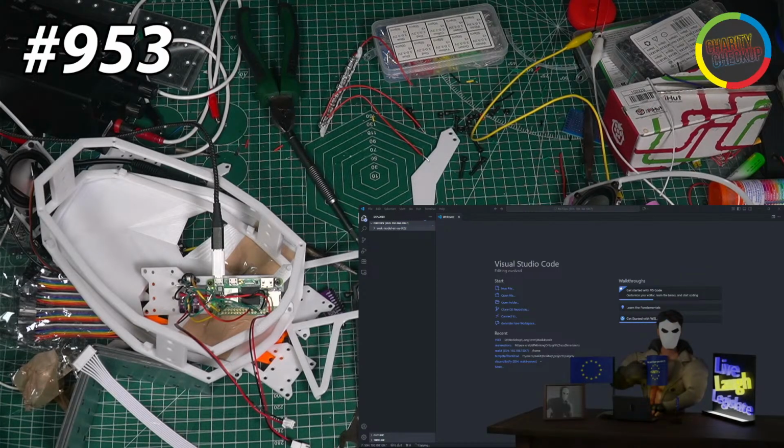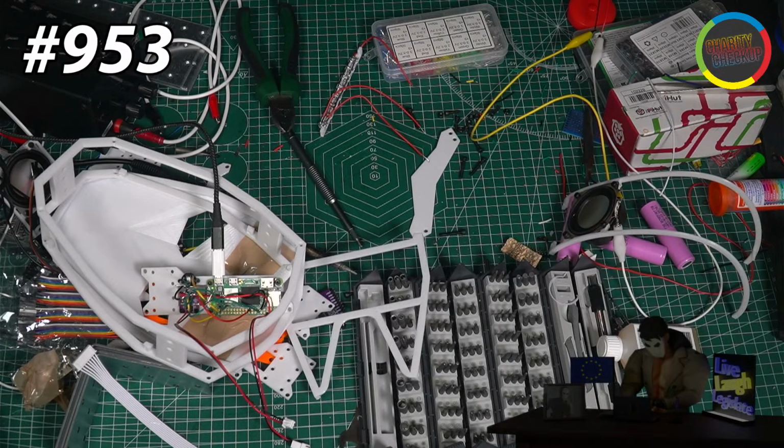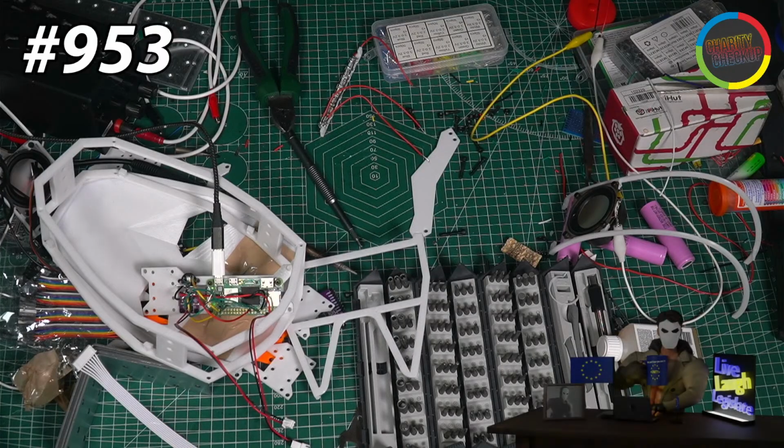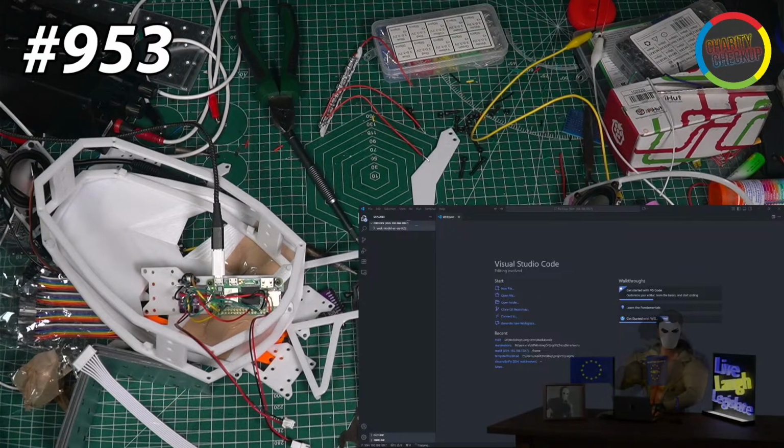What's behind Visual Studio Code? I wanna know. It's the rest of my desk. What did you think it was?